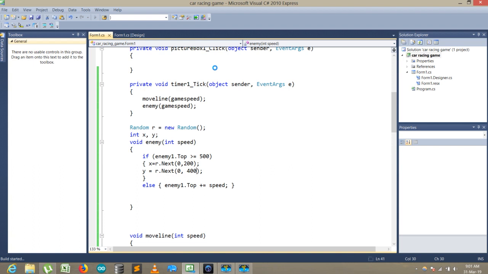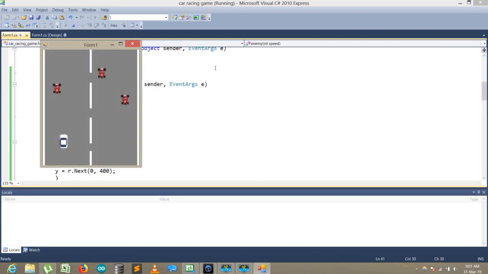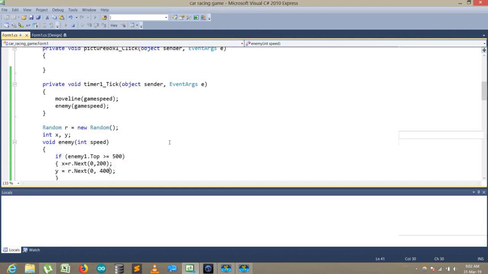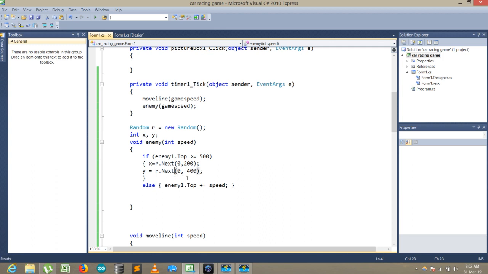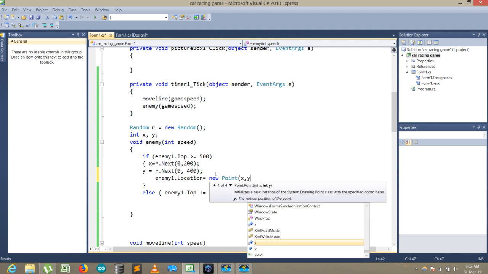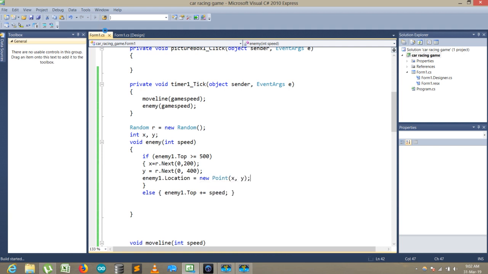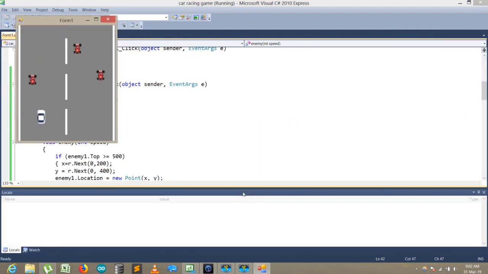Now you see, when this car disappears, here I need to pass the new location: enemy1.Location is equal to new Point, and here I pass the parameters x and y, which are the random numbers. Here you see when it disappears, it comes from a different area.